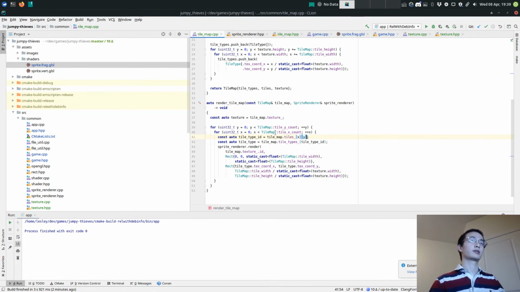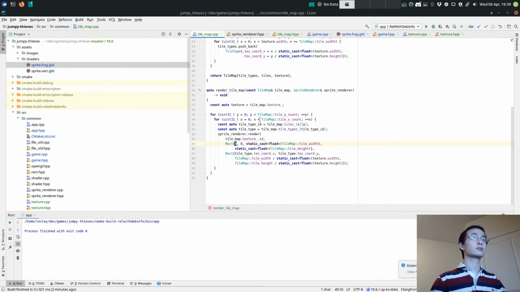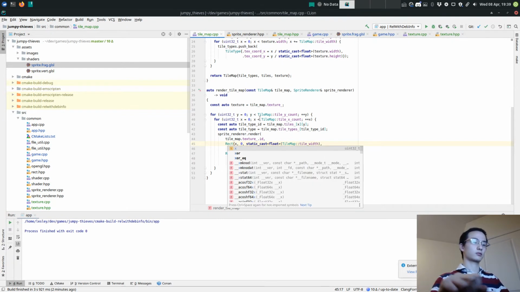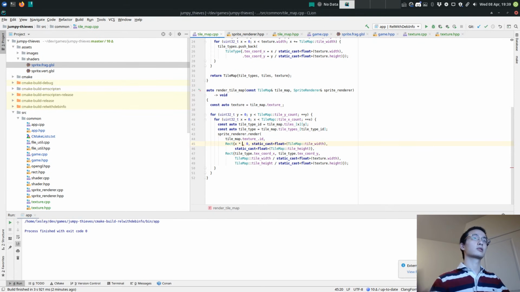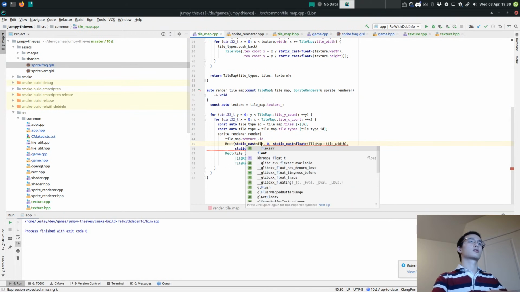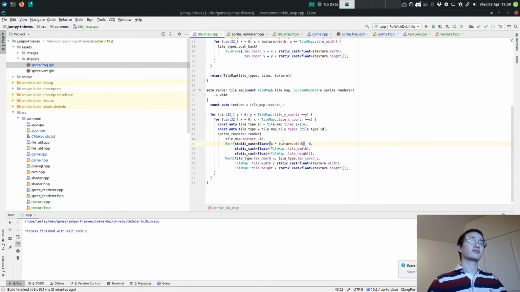X, Y. Then we need to set the location. Location of the tile should be at... Maybe I should make like two float functions. Static cast is a bit verbose.